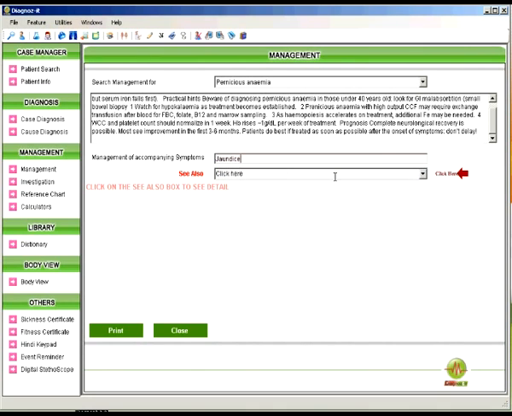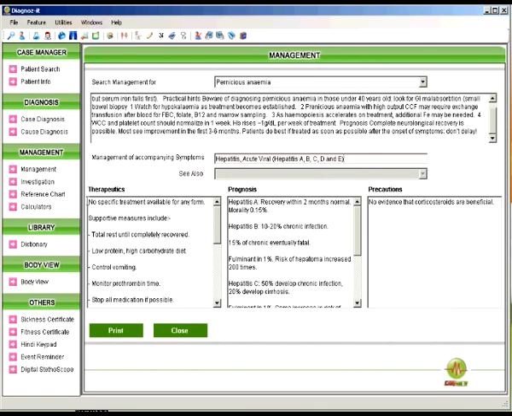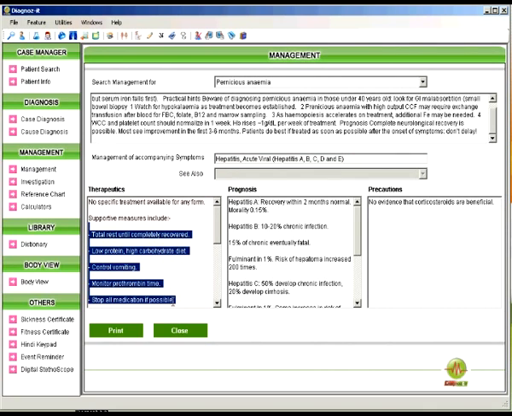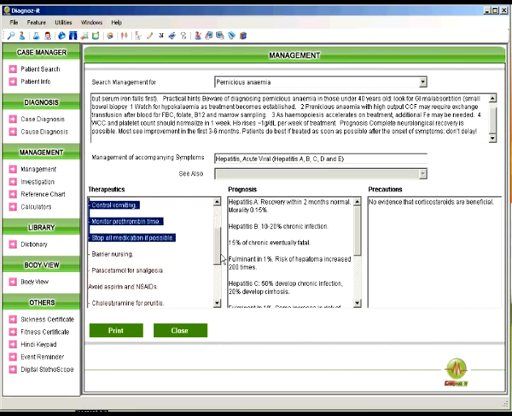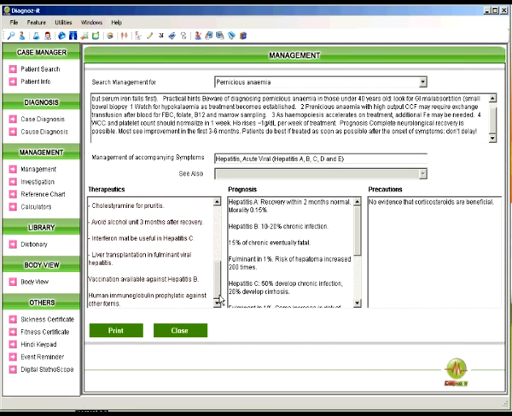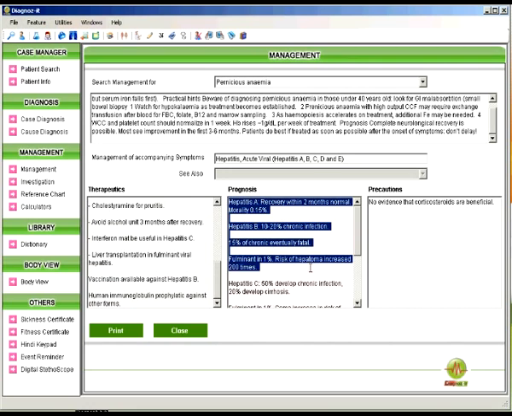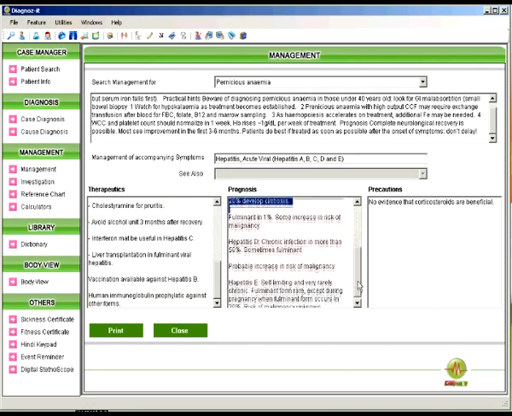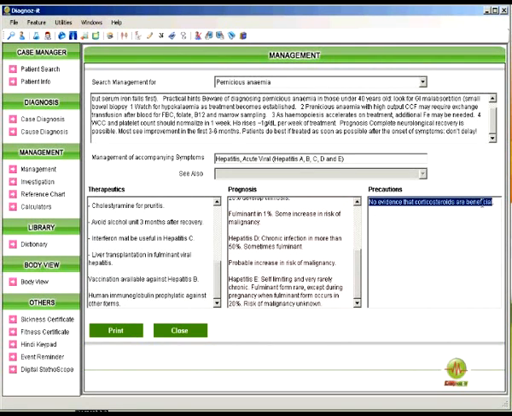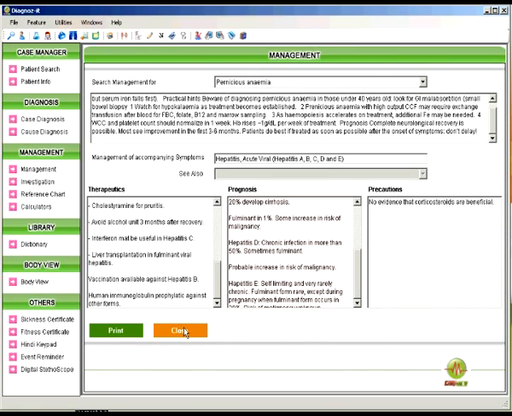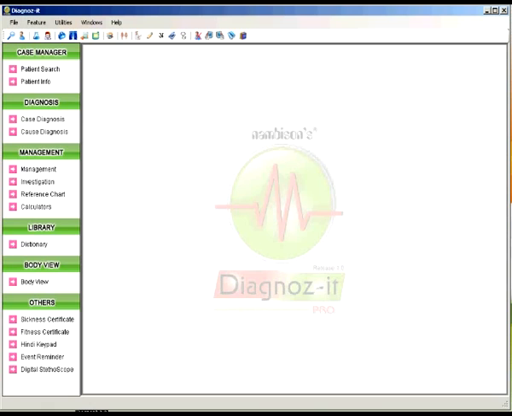You can change it to any other disease, and if you click here, then the therapeutics will tell you what is to be done in that particular case and what is not to be done. The prognosis of the case will appear and at the same time the precautions also. This will help you a lot in managing any particular case.